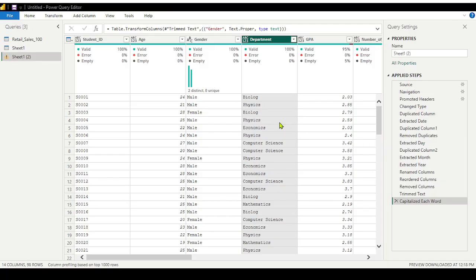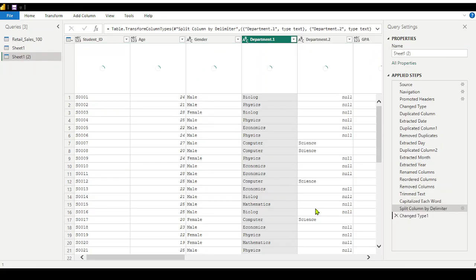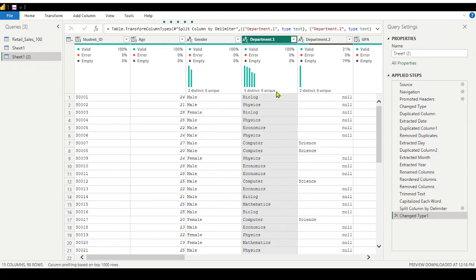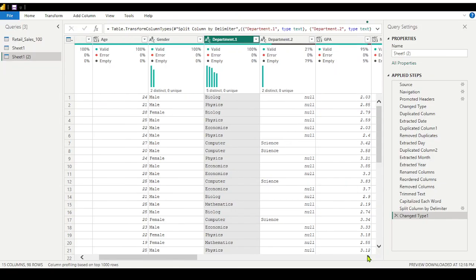So click on split by delimiter. And what is this delimiter here? There we have space. Just click on OK. You notice that it's going to split it. So this is the department and this is the extension of the department. Assuming we have first name and last name joined together, this is how you can split them into two.